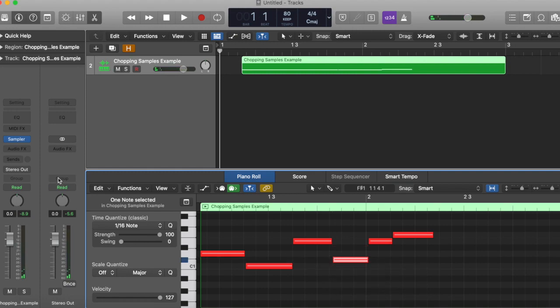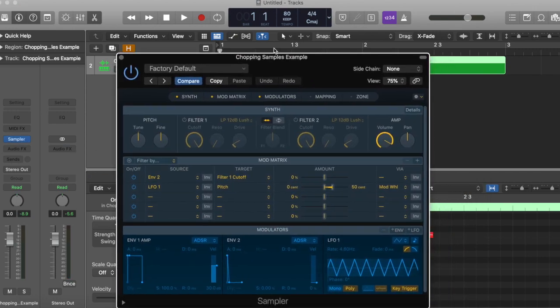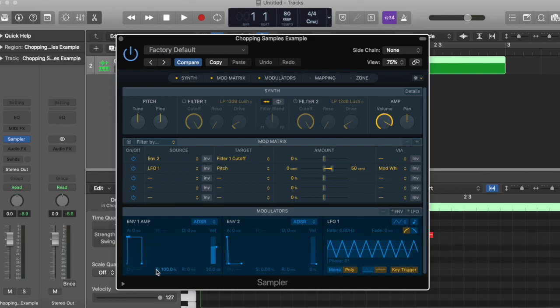To help smooth out your chops, set the envelope by selecting Sampler. You'll want to increase the sustain and release all the way, and then slightly bring up the attack.